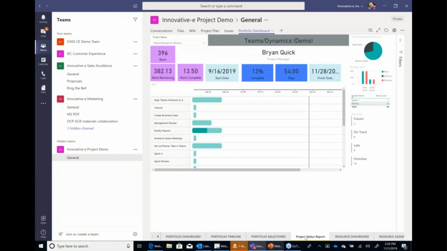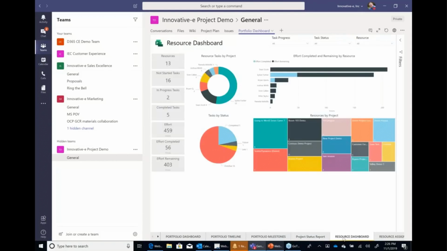Yeah, and portfolio status report. This is something we created at Innovative E, which is a simple project status report page. I'd be happy to talk to you about that and look at how we can maybe customize that for your company. And then we have resource dashboard.